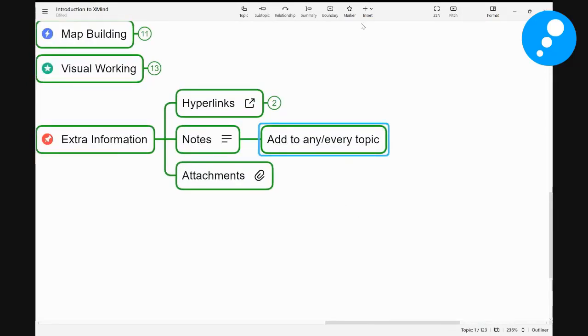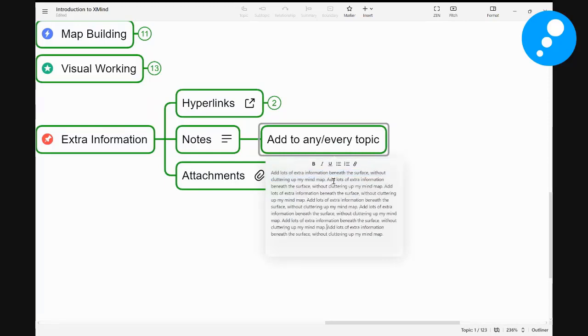So what we can do here is insert a note. You see it just pops open this little dialog box, and I can add lots of extra information beneath the surface without cluttering up my mind map. Now, as you see here, I could have a lot of text in this note if I wanted to, so it could be really big. Perhaps you've copied a paragraph from an email. Perhaps you've taken a big chunk of text from a website that you want to keep nice and handy.